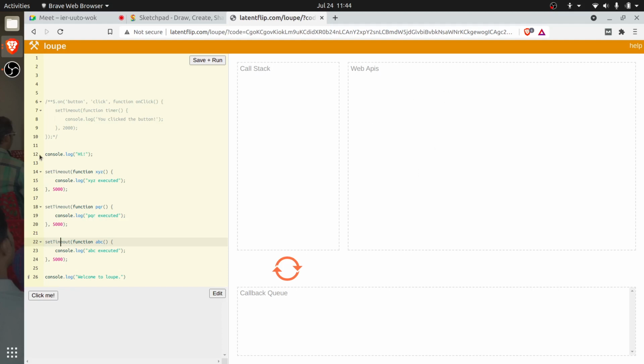So web API setTimeout is a future function, which would be executing over here. 5000 milliseconds would be executing over here. So let's change this also. Here we can say 3000 and here we can say 8000. Okay, just try to run it.